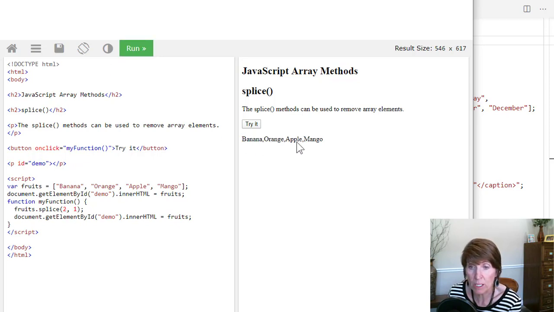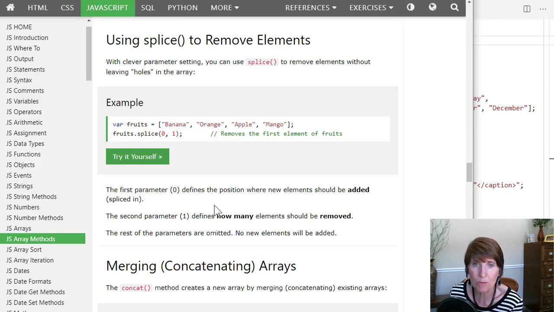So here 0, 1, 2, we could say at position 2, remove one element, and then we have nothing to add. So now when we try that, it removes one element at that position and doesn't add anything. We could remove 2 if we wanted to at that position. We run that and it will remove those 2. So some interesting things that you can do with splice.